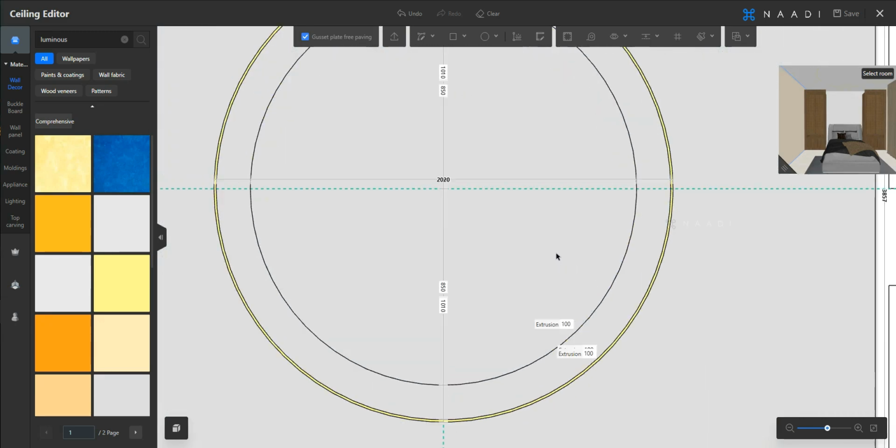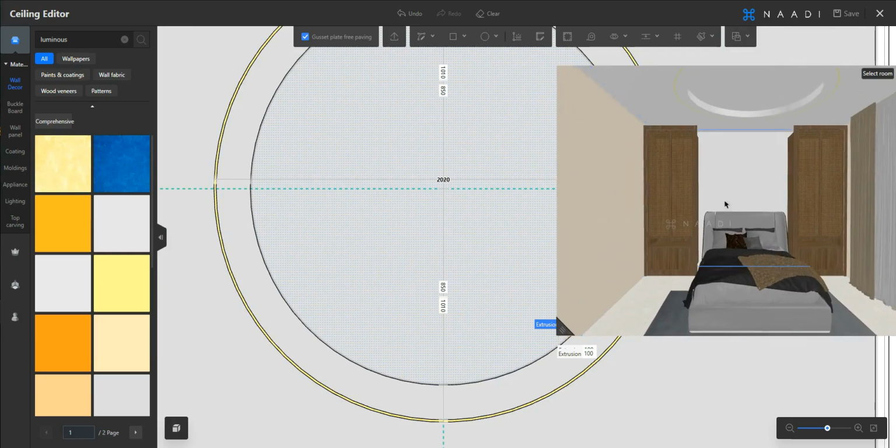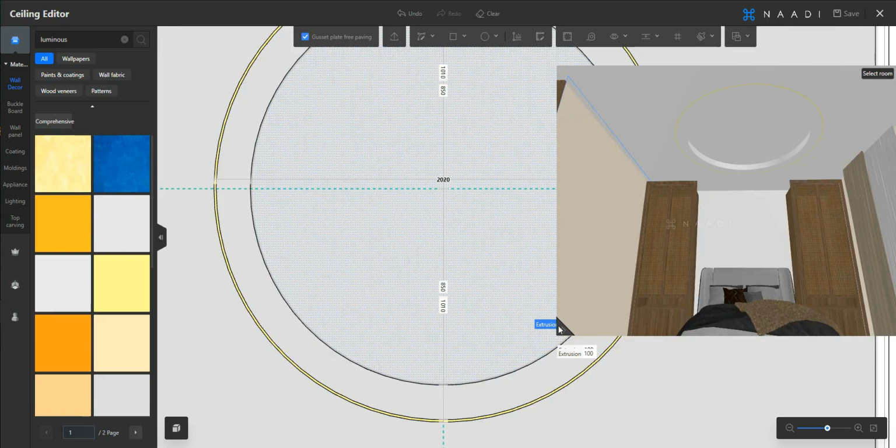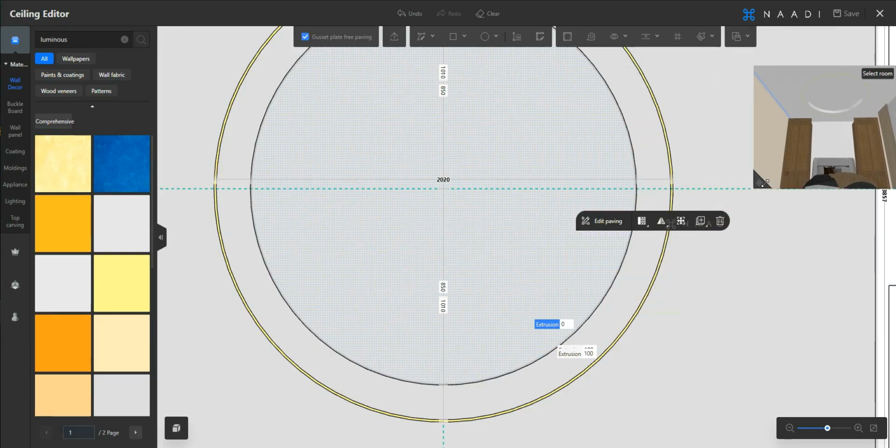So now let's just focus on this part. This needs to be a cutout. Right now, instead of 100 mm extrusion, make it as 0. So now can you see here, this is how that extrusion part will look like. Okay, so now this cutout is done.